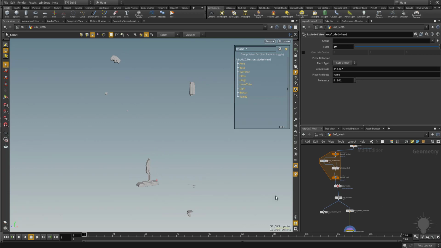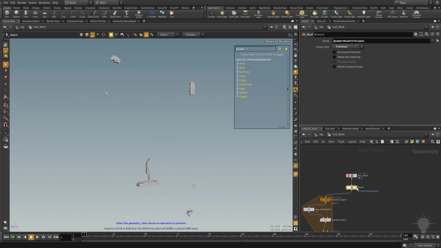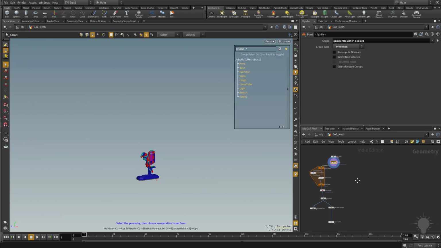Now, of course, we've exploded our game res mesh. We also need to explode our high res mesh. And our high res mesh right now is this blast node here. If you do want to relabel this, you can just double click that, say high res. And we went through the high-res prep before if you wanted to round out your hard surface edges from your booleans and stuff like that. So go back and watch that video if you need to. I'm not going to bother here.